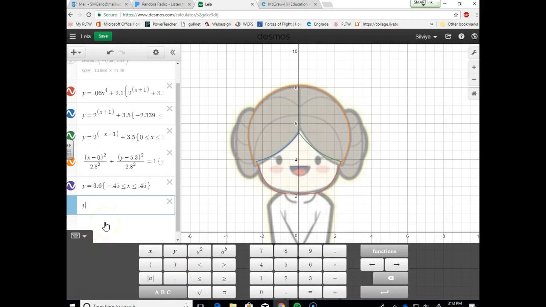Next, I'm going to match the bottom part of her mouth. To do that, I need a parabola, so I start by adding y is equal to x squared. Once I have that parabola, I know I want to shift it up. I can estimate the value on the bottom of the mouth is a little bit more than 3. So I'm going to add 3.2. That was too much, 3.1. That looks like a really decent match of the bottom of the mouth.